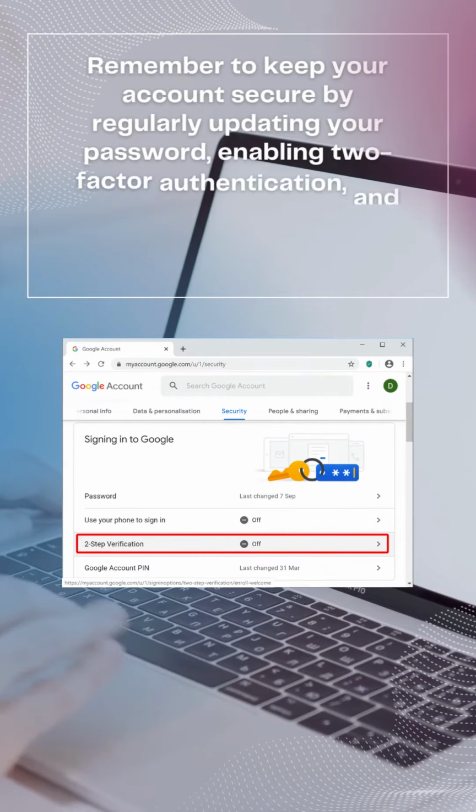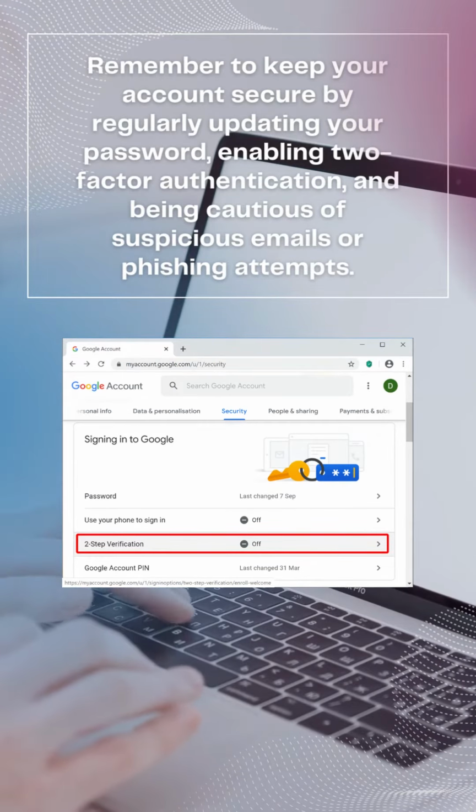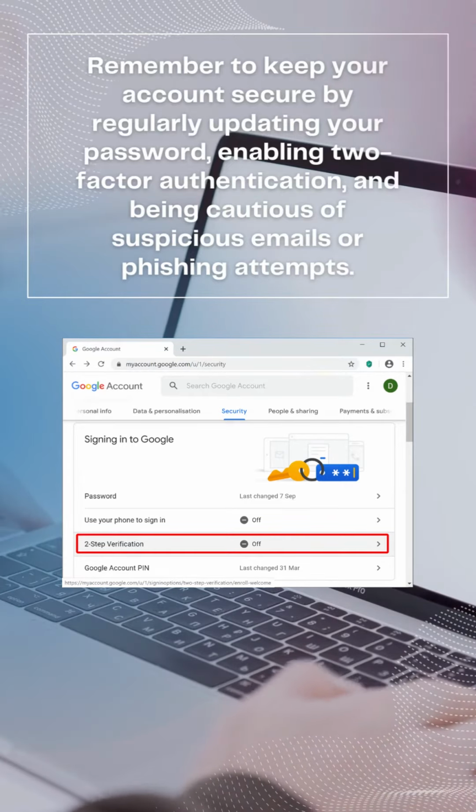Remember to keep your account secure by regularly updating your password, enabling two-factor authentication, and being cautious of suspicious emails or phishing attempts.